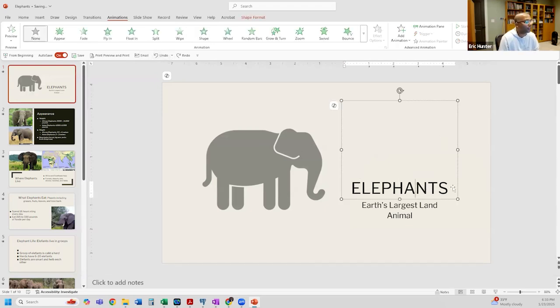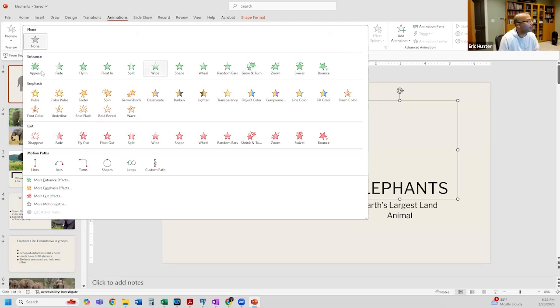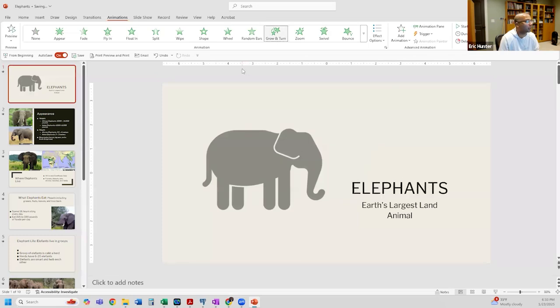So again, first step is to select the text and then come up here to the animation menu. And then if you want an entrance one, you can select any of these entrance ones. So I'm going to do grow and turn, and it comes in. Again, similar to our transition pane in our transition area, I can also edit how fast I want it to happen, whether I want it to happen slow, or on a click, or after the previous thing or with the previous thing.